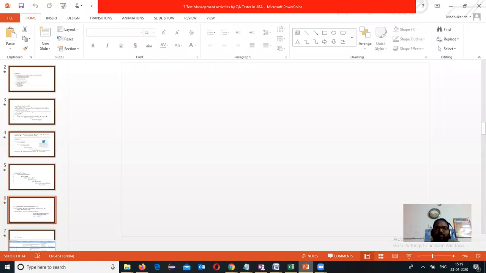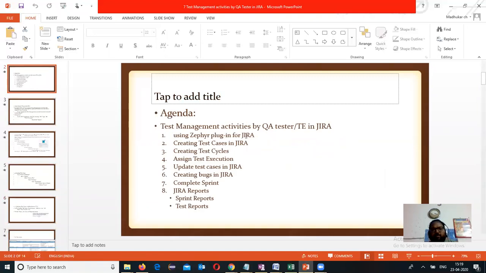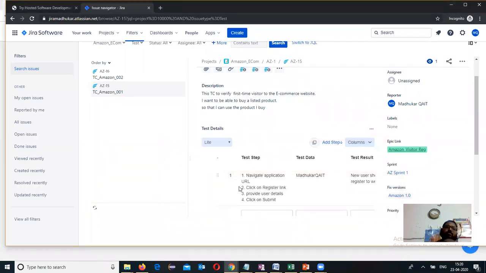So what we did here: first we went into the Zephyr installation for JIRA, creating test cases. Then we provided the test case description and details, and the design steps. Next, we have to create the test cycles. For execution purposes, we have to go for the cycles. Generally we call it a test suite or test batch, which is nothing but a collection of test cases. So how can we go for this?